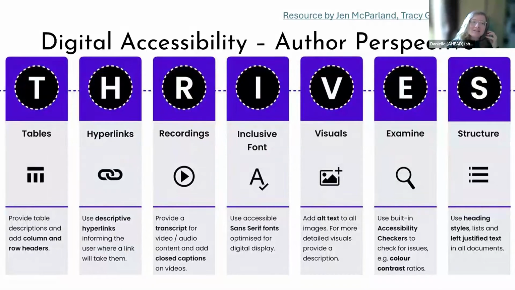The T is for tables. So provide table descriptions and add column and row headers. That's what we've seen in the UCSF video at the start of the session. The H is for hyperlinks. So use descriptive hyperlinks, informing the user where a link will take them. The R is for recordings. So provide a transcript for video or audio content and add closed captions on any video recordings.